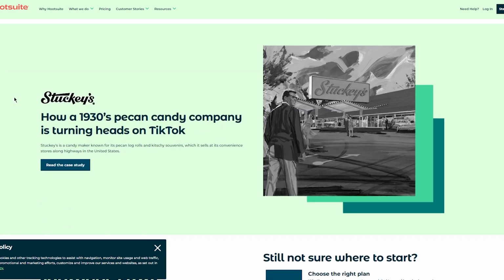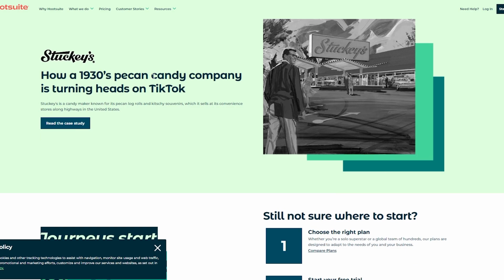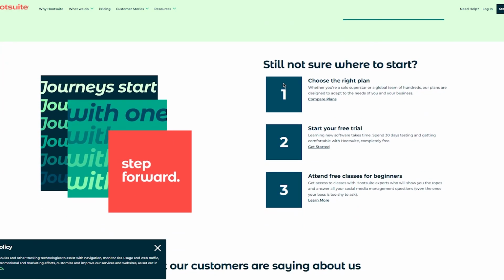How a 1930s pecan candy company is turning heads on TikTok. Stuckey's is a candy maker known for its pecan log rolls and kitschy souvenirs, which it sells at its convenience stores along highways in the United States. It was founded in the 1930s, but it's just really famous now. Why? Because of TikTok, and it was made famous through Hootsuite.